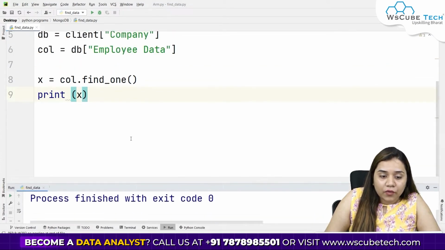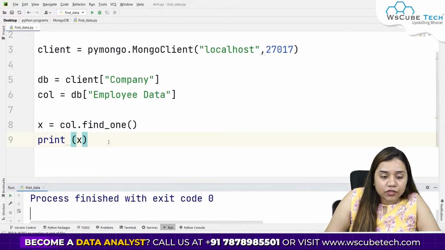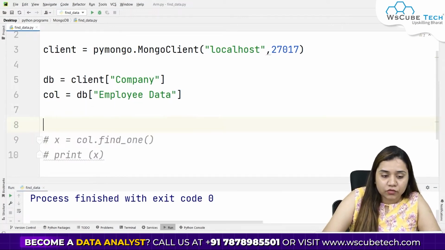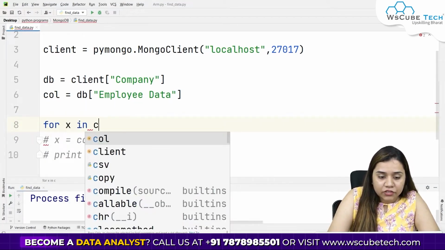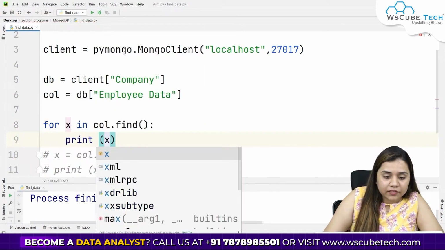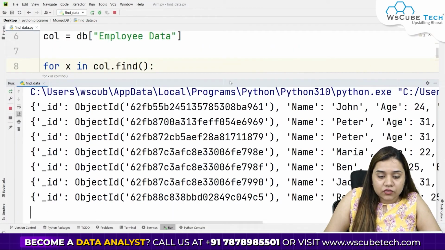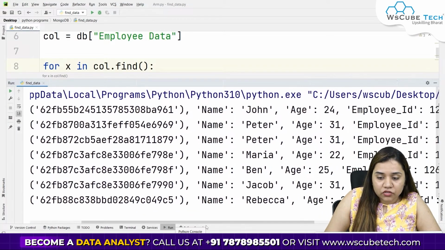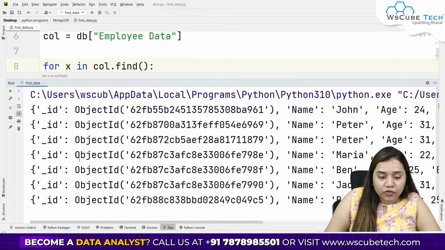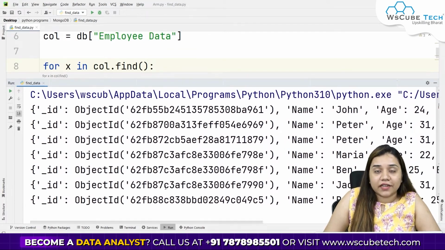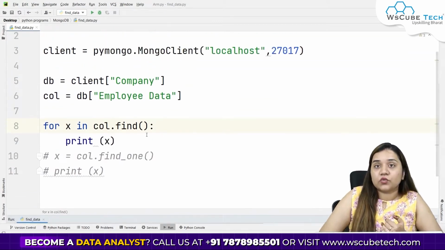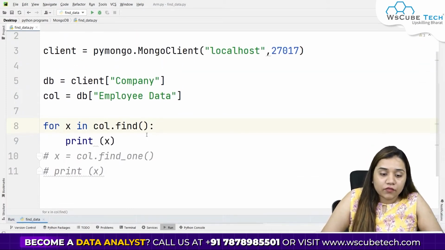Similarly, if you want to obtain all the data, you can simply write a for loop. In the for loop, we will be using the find option now. So for x in collection dot find, colon, print x. Now let's run and see. As soon as I run it, I'll get the ID, along with the name, age, employee ID, and branch of all the data that we have inside our MongoDB. So here we have received all the data using the find option. Find one is used when you want to obtain one data, while if you want to obtain all the data, we can use find.